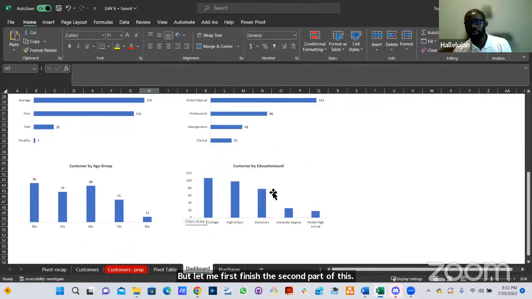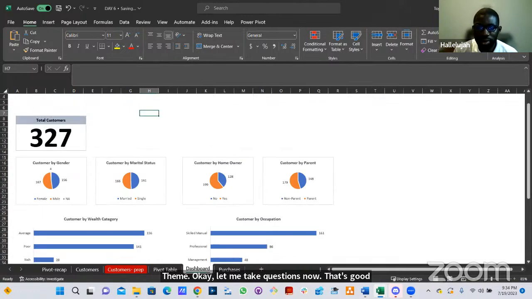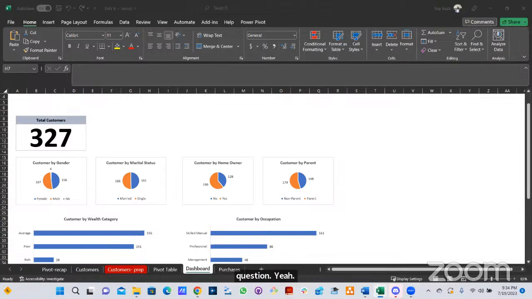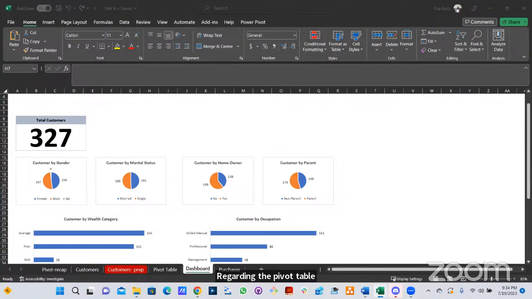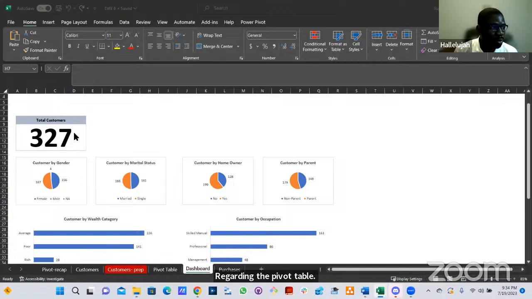Okay, let me take questions now. Let's take questions. Yeah. Mine is not really a question, but you've not told us the limitation of copy and paste regarding the pivot table. When we do the next thing, you will see it. Okay, sure, thank you. When we are doing purchases, we still have one tab that we've not touched, purchases. So when we are doing that, you will see the disadvantage. I will show you. Any other question? No question. Okay, let me continue mine.